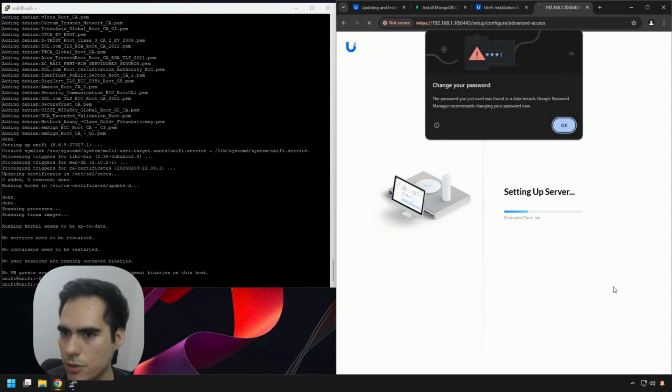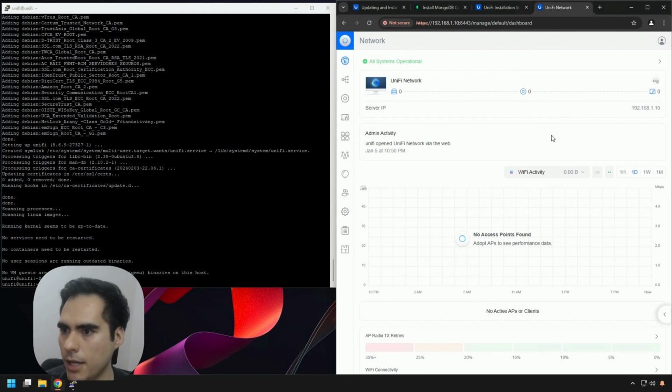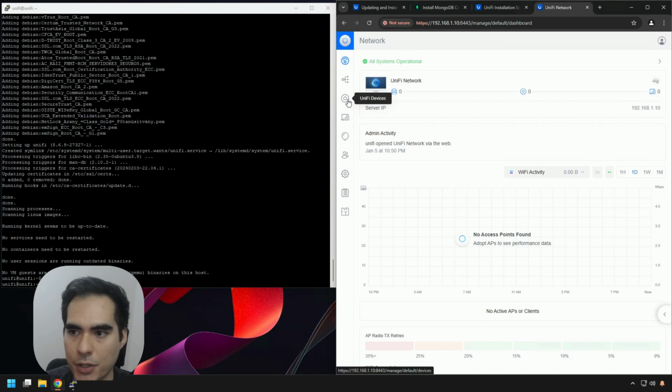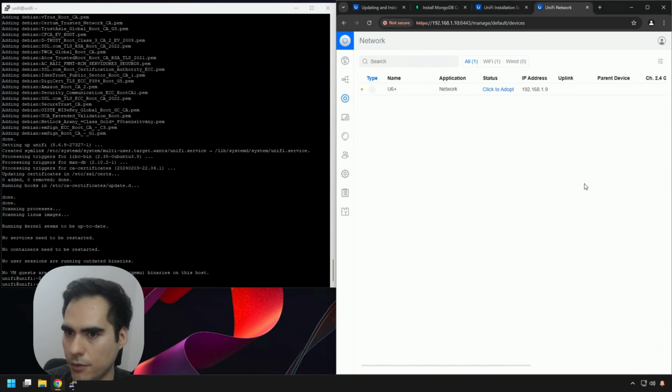Click on finish. And now here we are at the welcome or home screen for the UniFi controller. I have already a UniFi access point connected to the same network of the Ubuntu server. So that means that I'm able to adopt this device and I'm ready to set up this UniFi network. So we are all set.